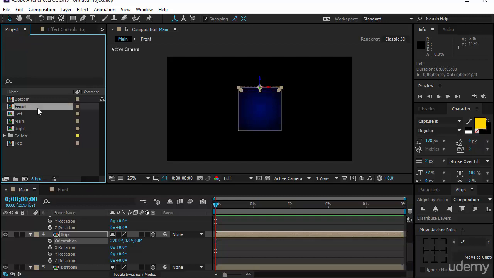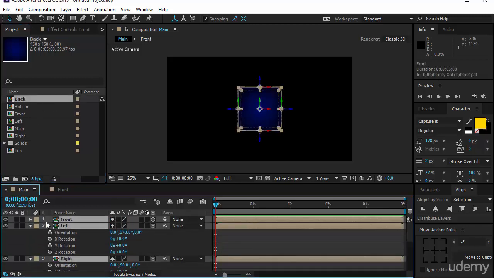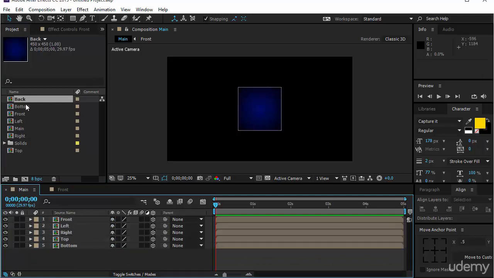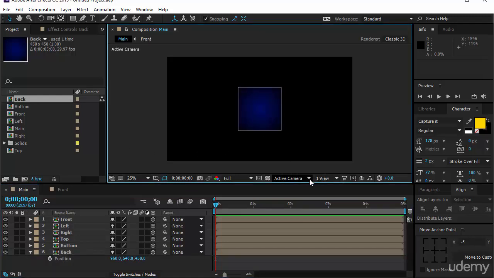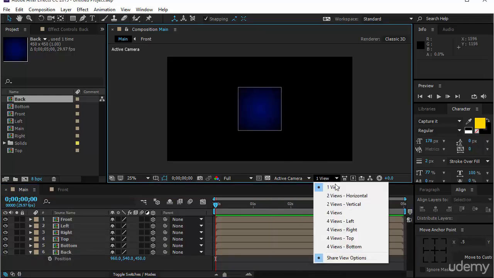I'm going to do the back side now. I will take front and duplicate it, press enter and call it back. Let's close the layers before to see what we are doing. Select all and click on the arrow, it will close. Take back and drop it. Now we make back three-dimensional, open the position, and it makes sense that it's 450 on the Z plane and it's in the back.